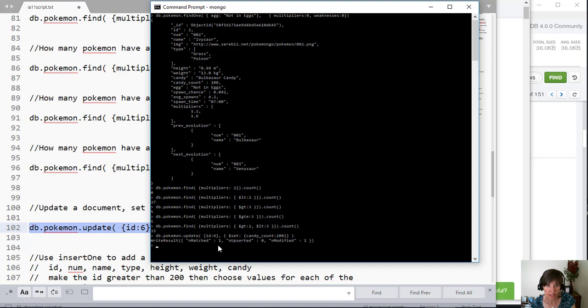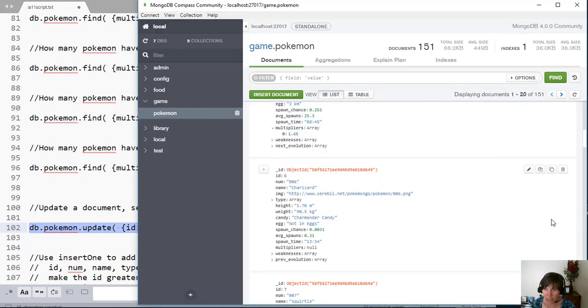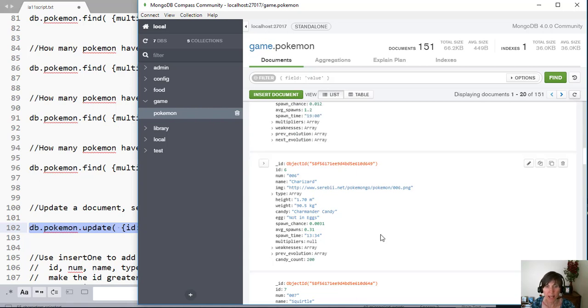When we run this, it gives us a write result. It said that there was one that matched the query. We upserted zero, that means we didn't insert a new document. And modified, we modified one document. So let's go here and refresh. And we see that the document with ID 6 now has a candy count value of 200.